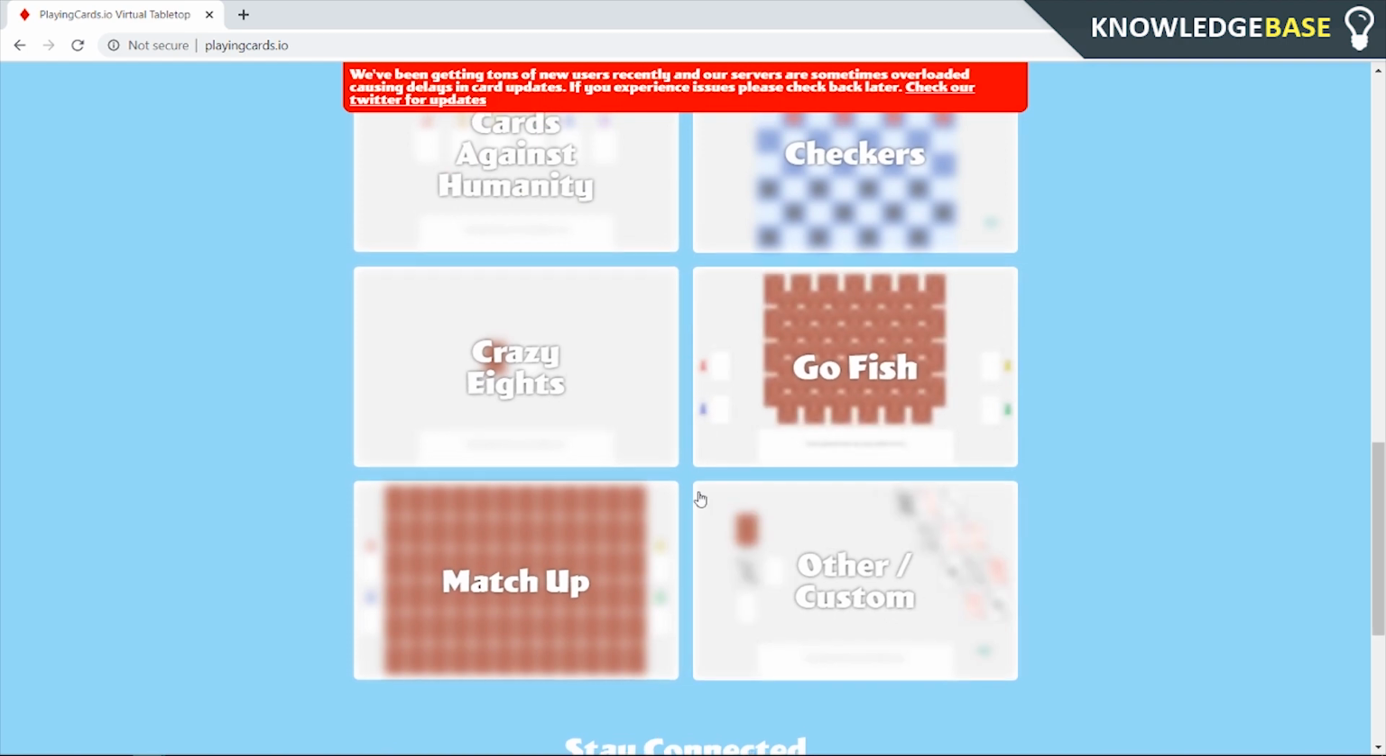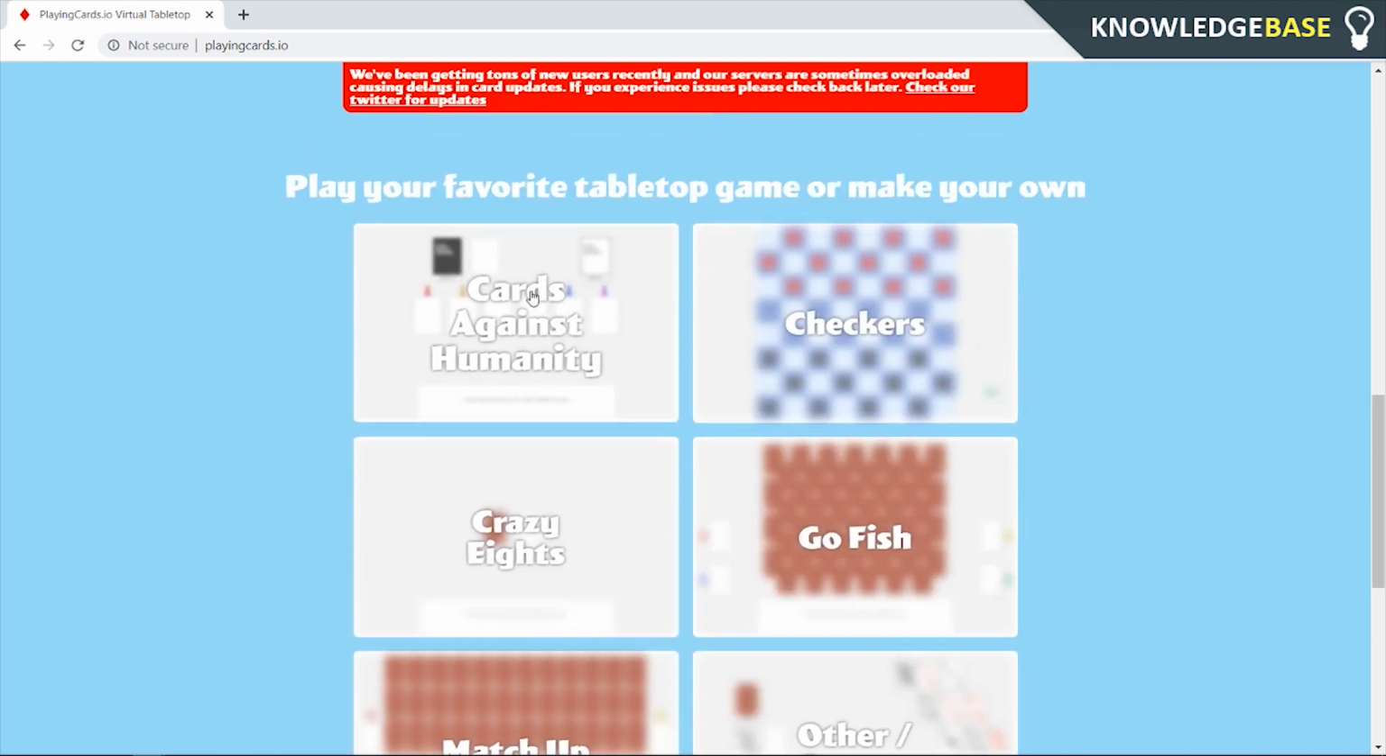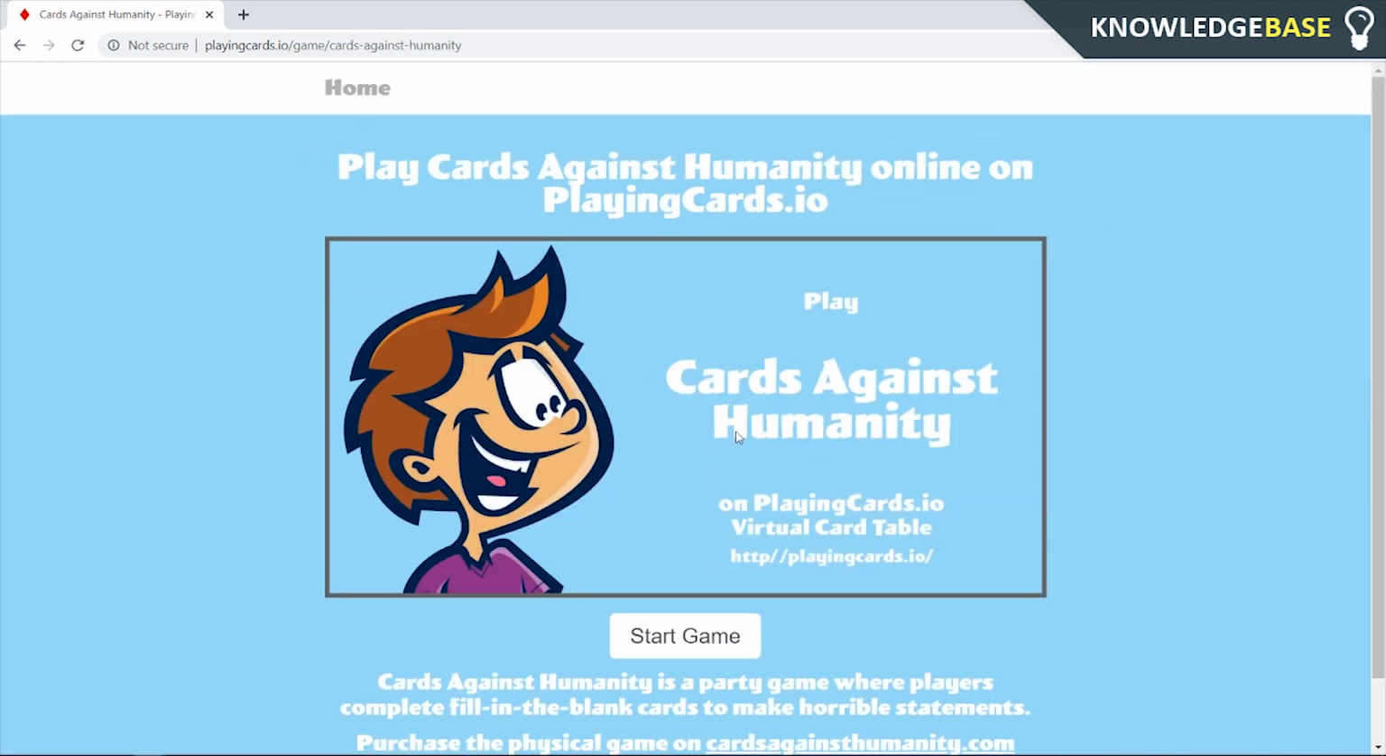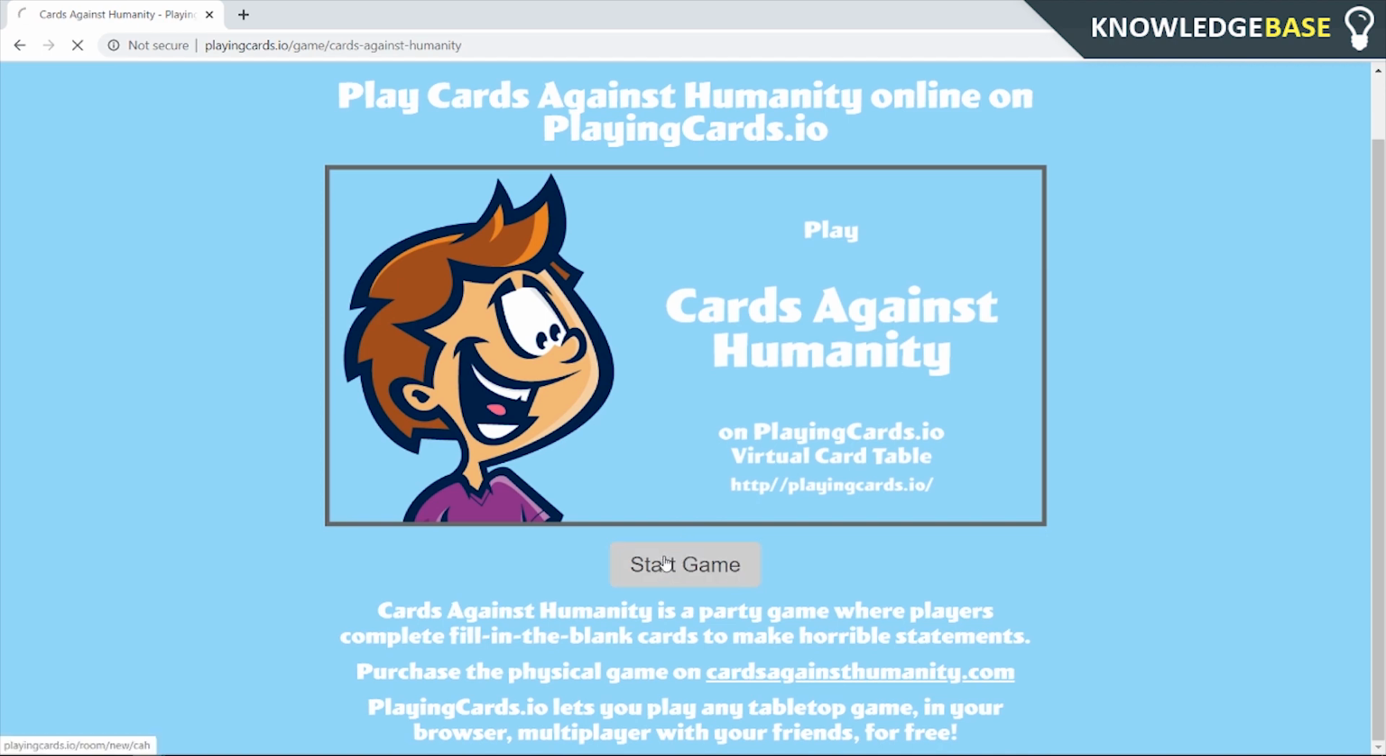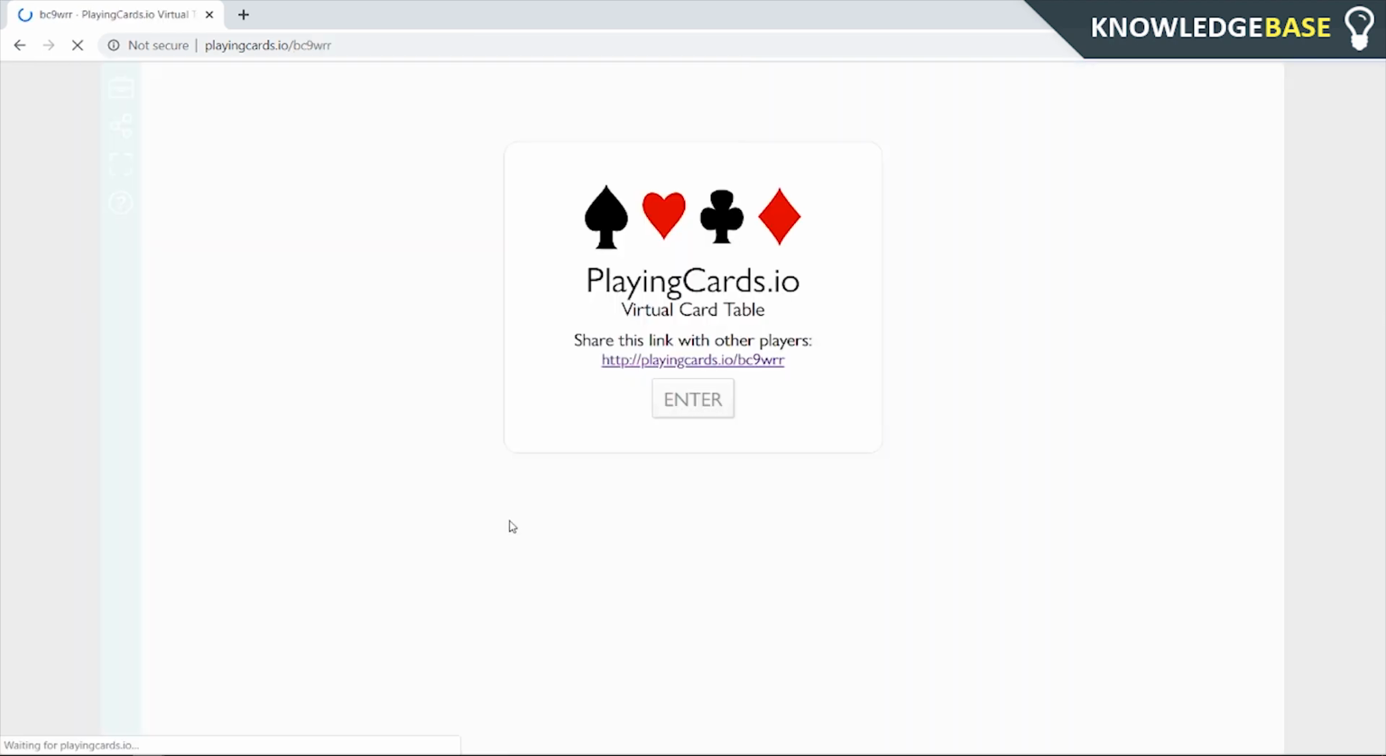So what you can do is you can go to this website, you can scroll down, and you can play all of these different games, but we'll click on Cards Against Humanity, and then we can click on Start Game. You can read a bit about the website and about the game. Now once you've clicked Start Game, you're going to get a link which you can share with your friends. You can copy that link and you can send that to your friends. I would recommend being on voice chat with them, maybe Skype, Discord, whatever.